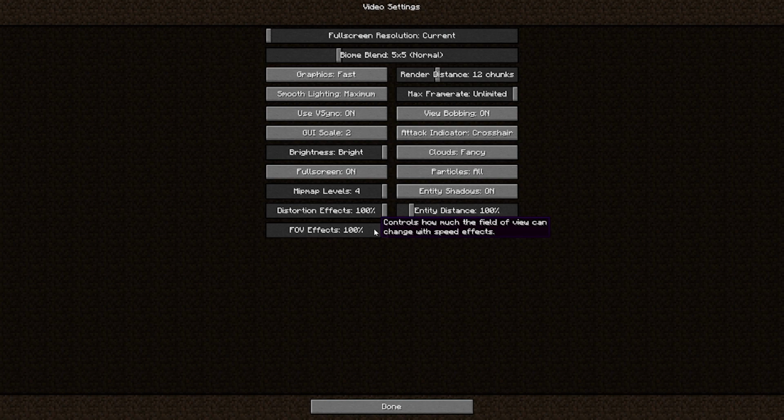Field of view, leave that at 100. It's perfectly fine. Render distance, 12 chunks is good. I sometimes, once I've got builds going, like to crank it up a little bit just so I can see a little bit further, if I've got, say, a pyramid in the distance or something along those lines.